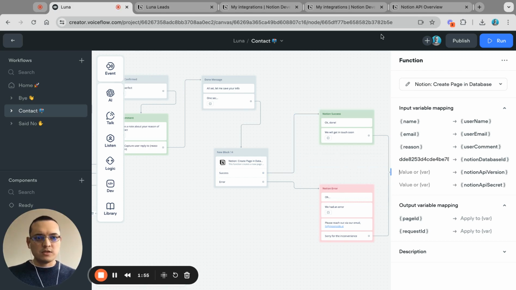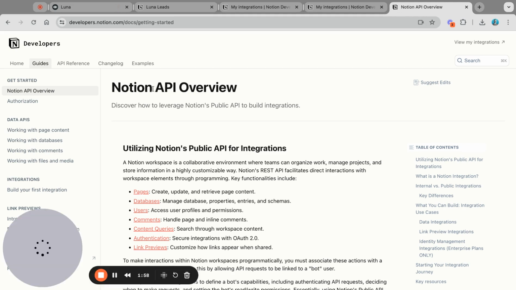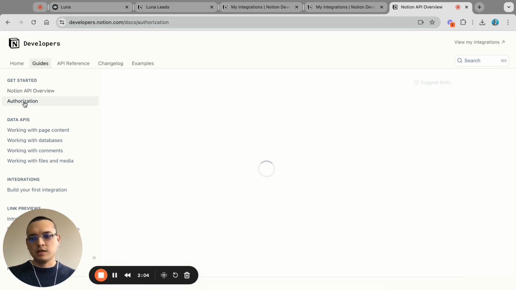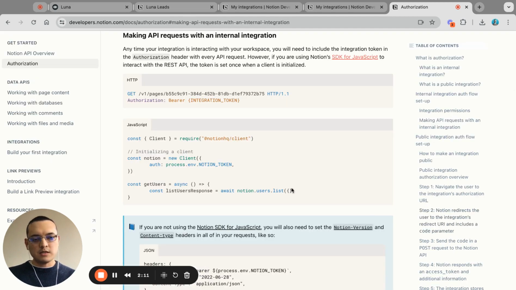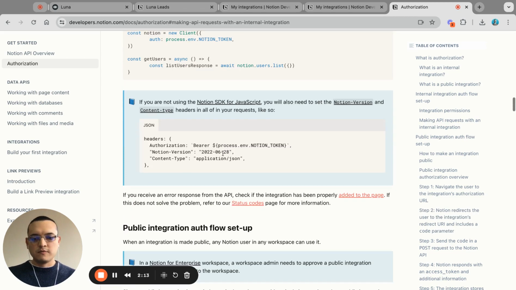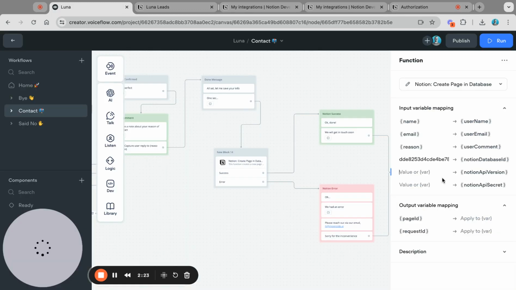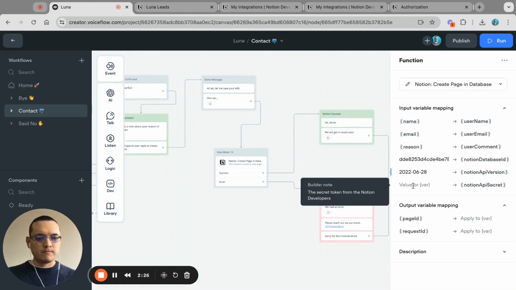For the API version, if you take a look at the Notion API overview, you go to this URL, go to guides, then click authorization, then go here to making an API request with an internal integration. You will find a note that if you are not using the SDK, you need to pass the Notion version ID. At the moment it is this one, so we go here and paste it again.